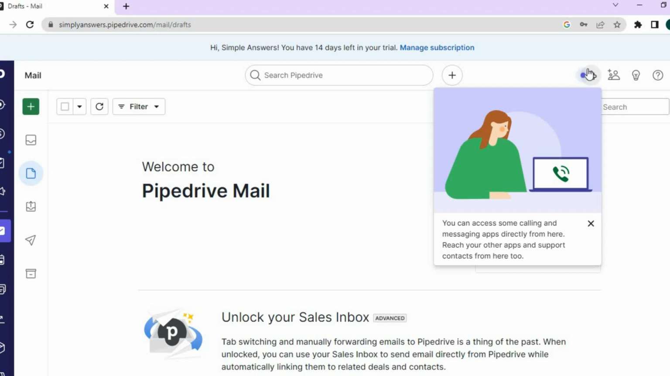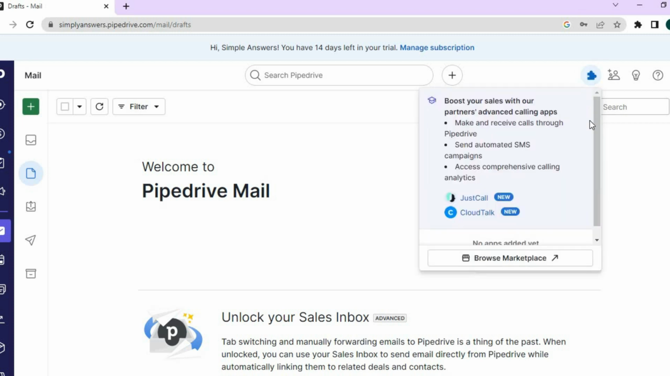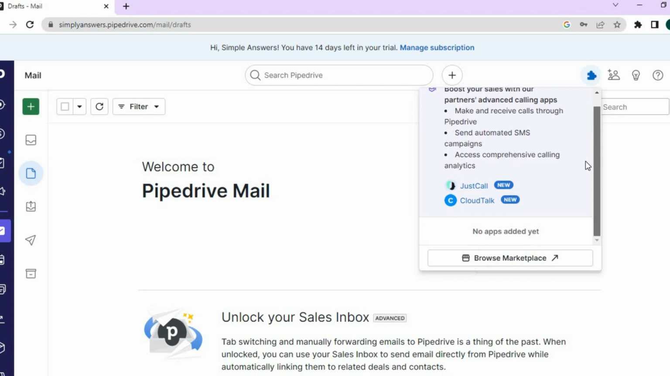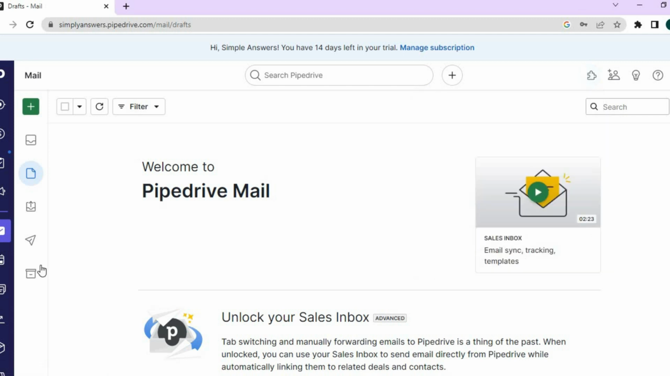And by hovering over the top right hand corner, you can see that you can also access some calling and messaging apps directly from here. So all you will need to do is tap right there, and you'll be able to integrate other apps as you can see there, or you can choose to browse the marketplace.